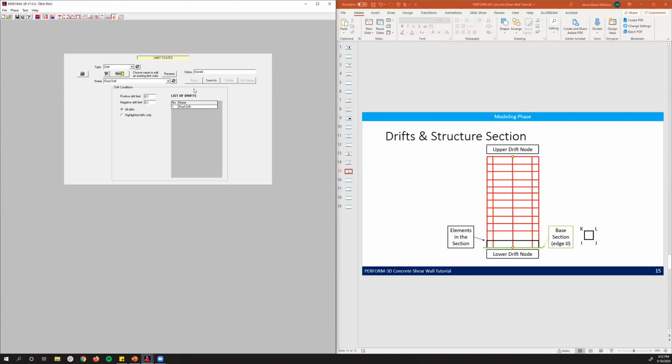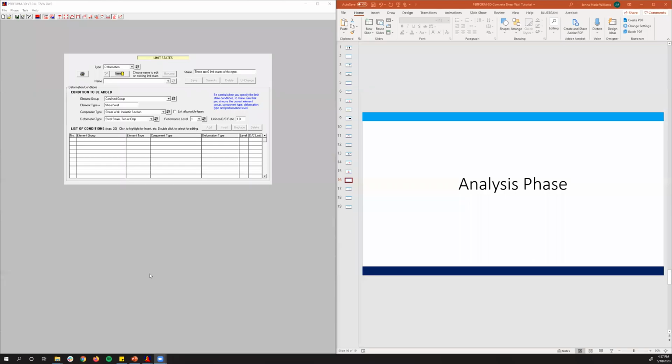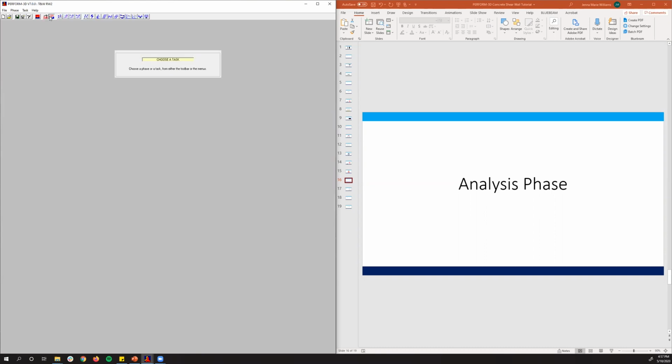All right, now we have completed our modeling phase, and it is time to move to the analysis phase. To start the analysis phase, we'll start by clicking on the analysis phase button. It's right next to the crane where the modeling phase is. So let's go ahead and click analysis phase. It'll ask us to choose a task, and the first task we'll be doing is setting up the load cases.